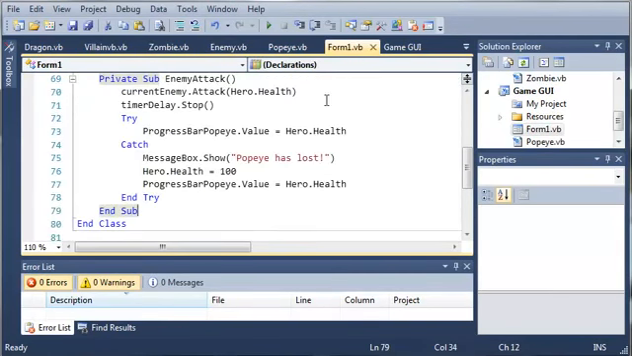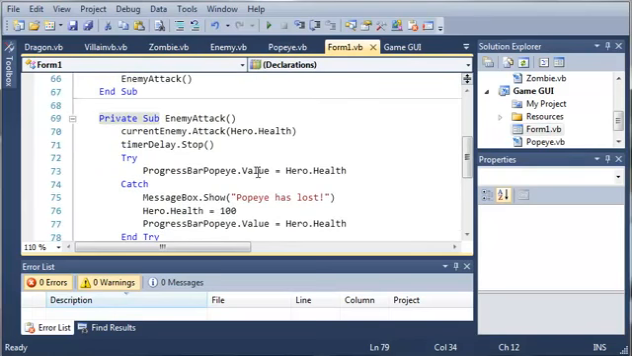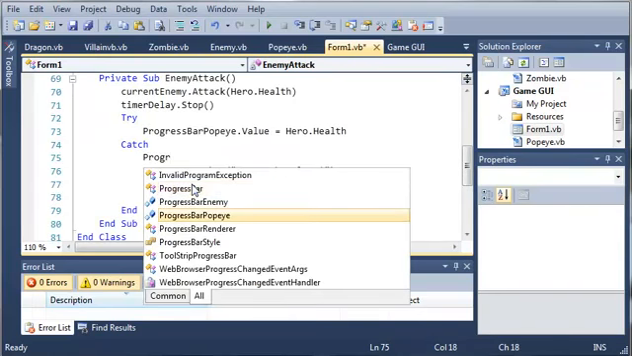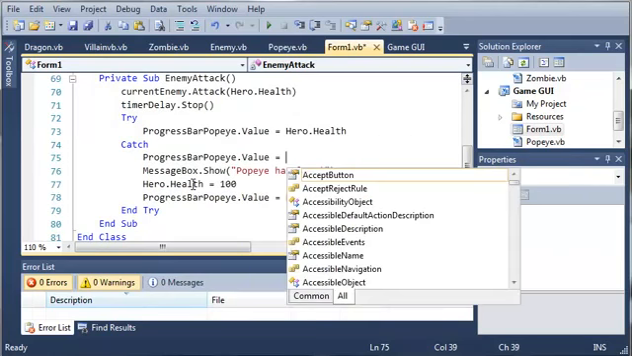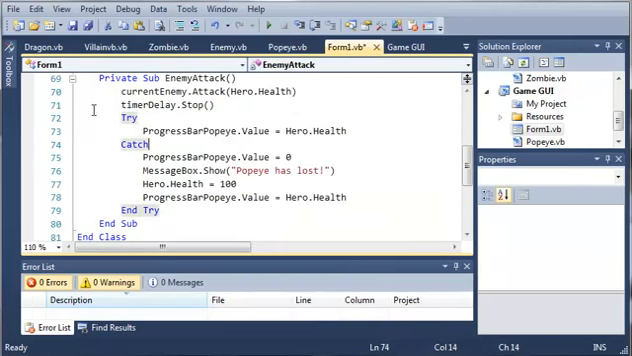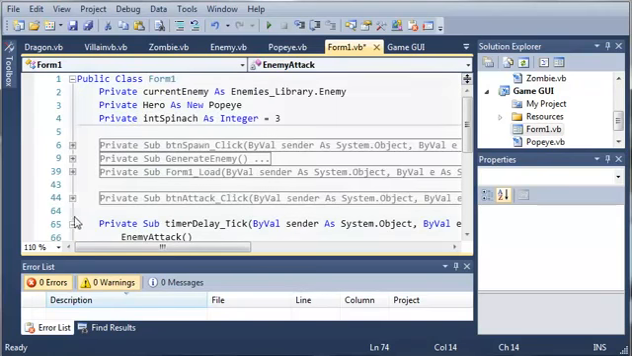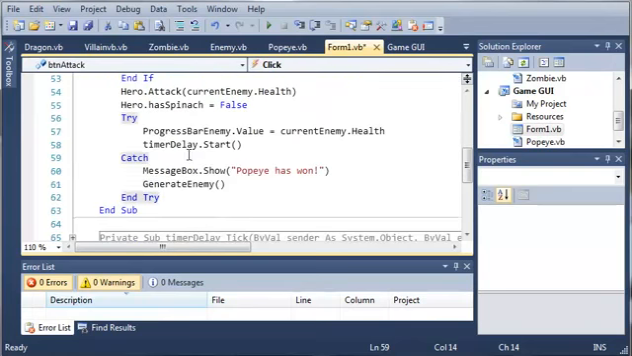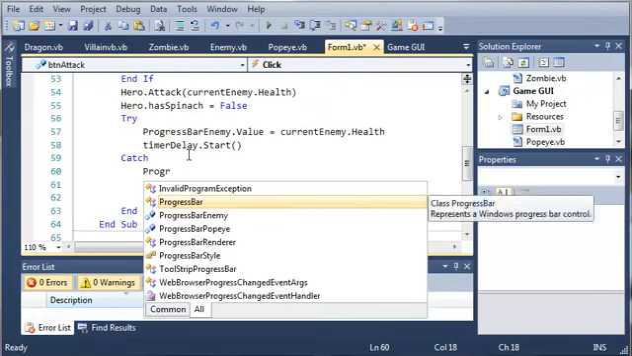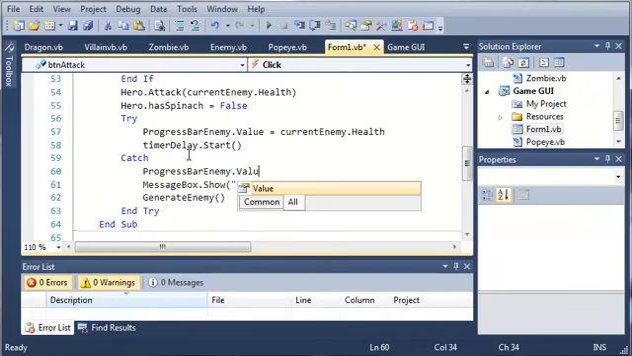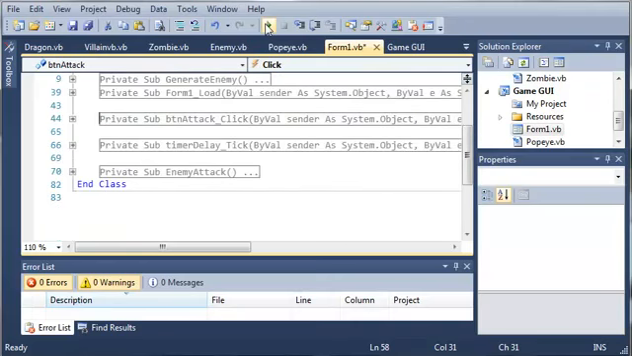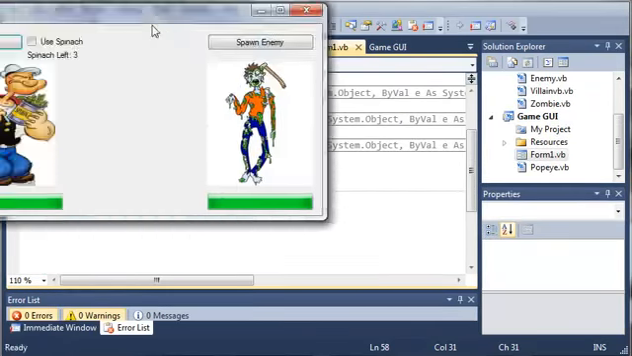So in order to make this look a little bit better, let's come back into form1.vb, and whenever he attacks, let's go ahead and update this to 0. So before it shows the message box, we will type progress bar Popeye dot value equals 0, so that the user will see the value and know that he is dead. So then we'll come over here to button attack, and we'll do that for this too. So if it's below 0, then progress bar enemy dot value equals 0, so that they know that the enemy has died. So let's go ahead and run this, and let's spawn another enemy.